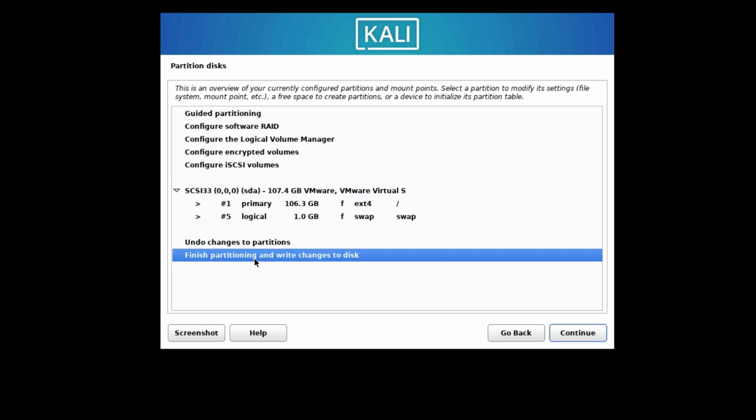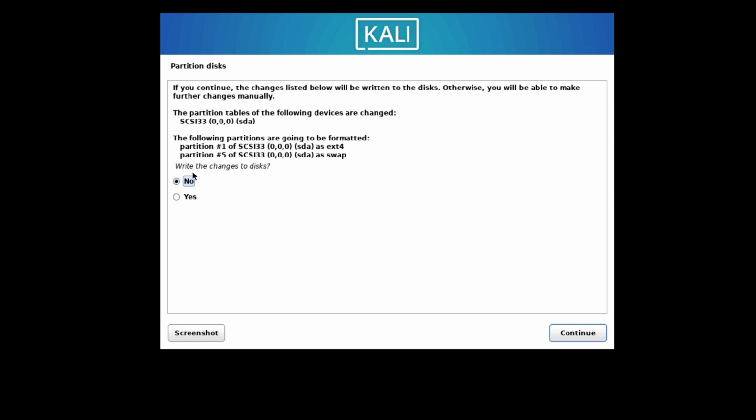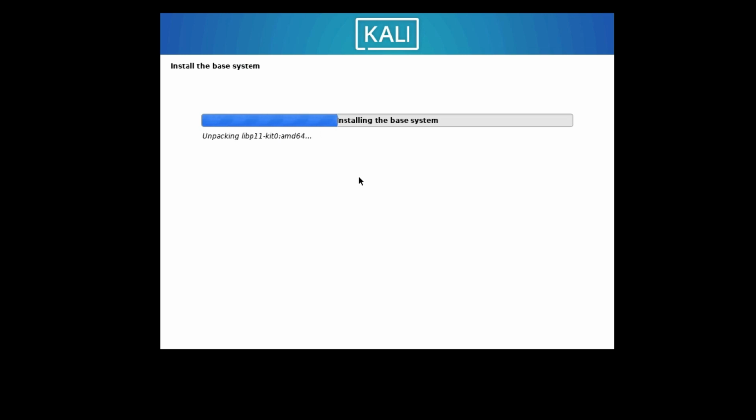Now we have to select Finish partitioning and write changes to disk. Now click on continue. Now we have to select Yes, write changes to disk. Okay, now click on continue. Now installation is started here. Now friends, it's installing the base system.